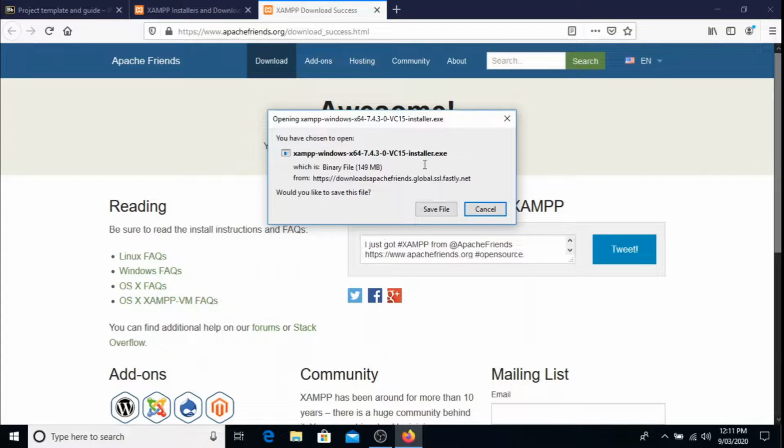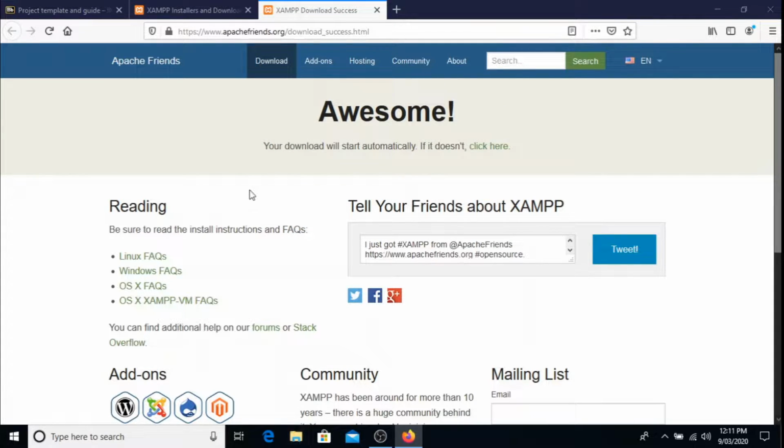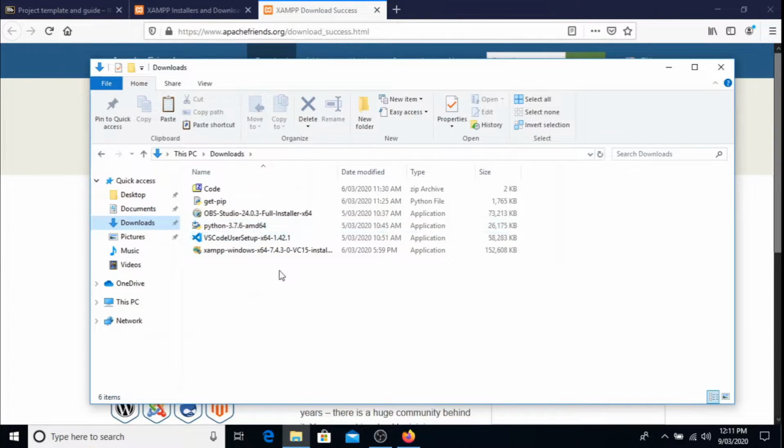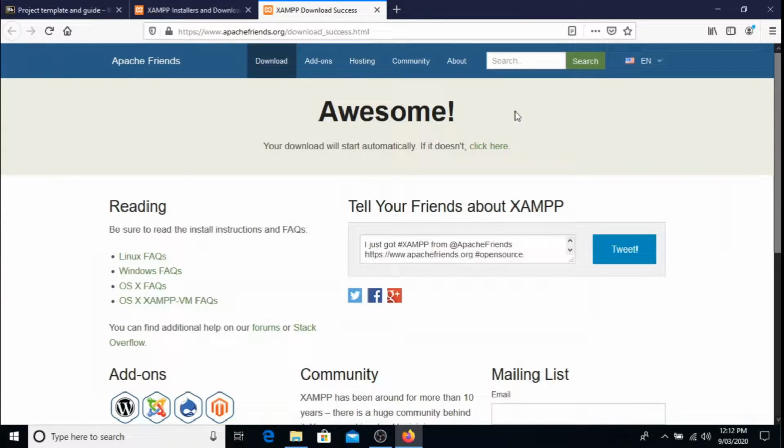just click here and then save. I already downloaded XAMPP here in my download folder. Okay, so just double click to install it. I'm sorry, it may take longer because this PC is quite slow and quite old.